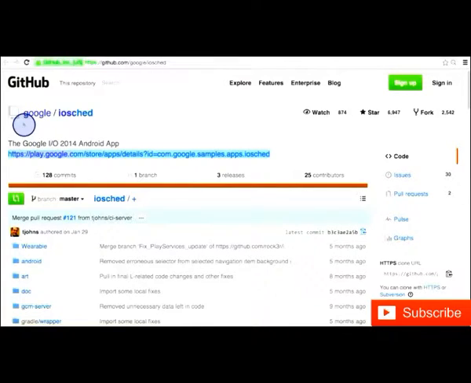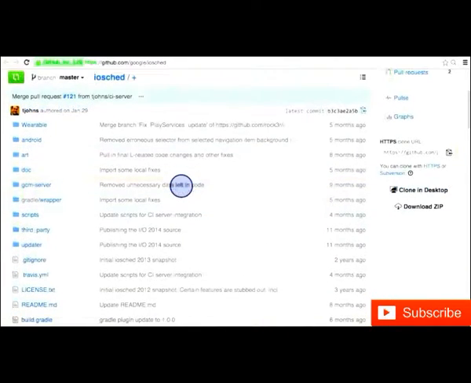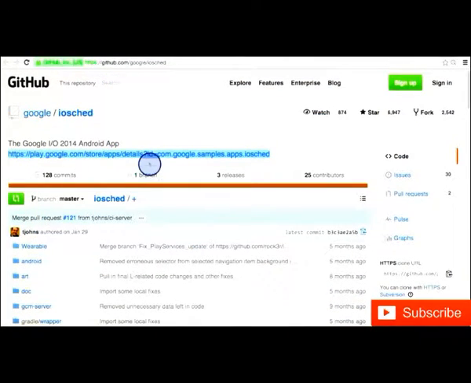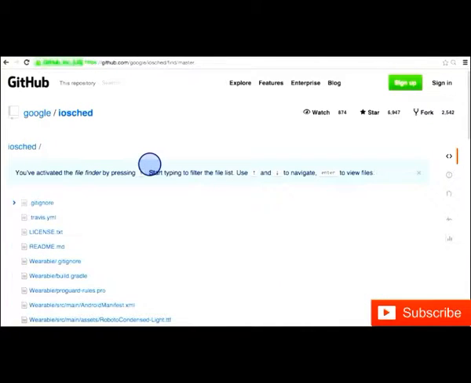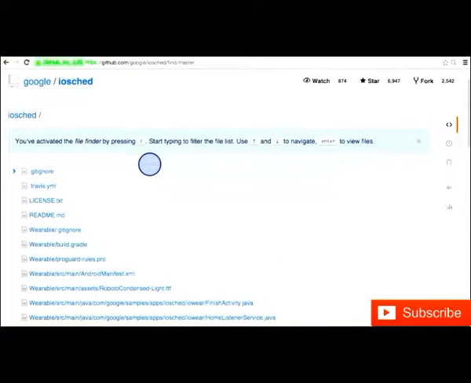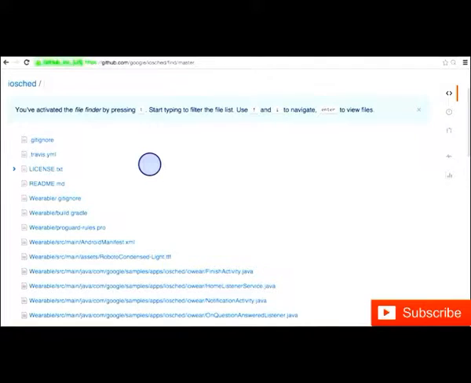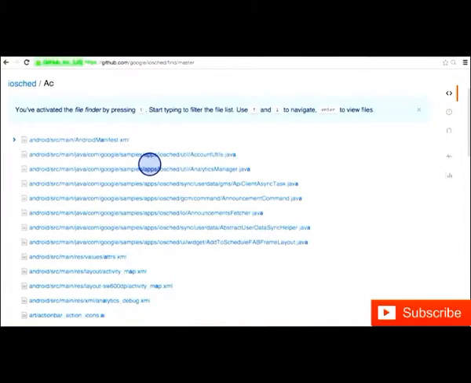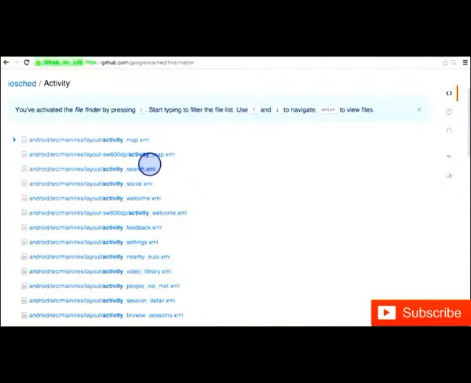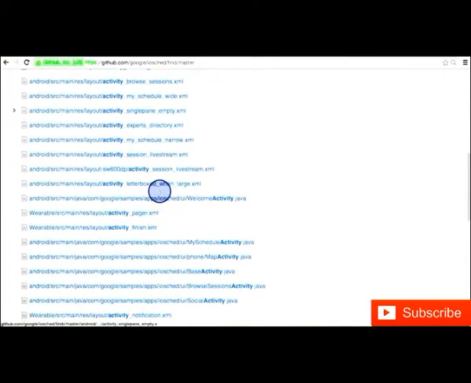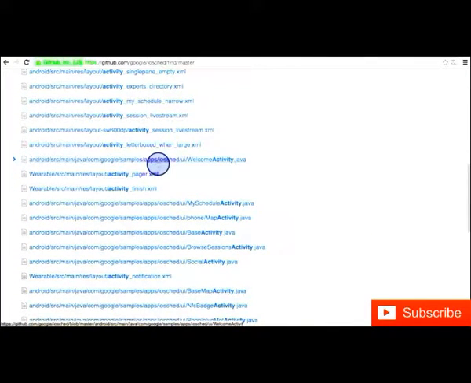So anyways, let's go back to the GitHub code. This is where all the code for the Google I/O app is. I'm going to look for how they use resources within a certain activity. I'm going to hit the keyboard shortcut T, and that will immediately begin a search across all their files. It's a pretty nifty shortcut. So I'm going to type activity, and this will show me all files that have activity in the name. Let's look at the welcome activity.